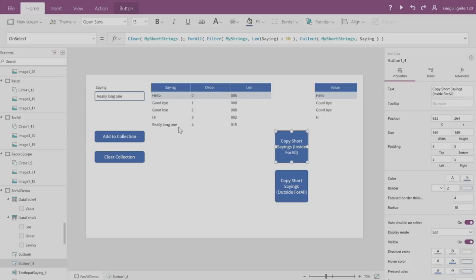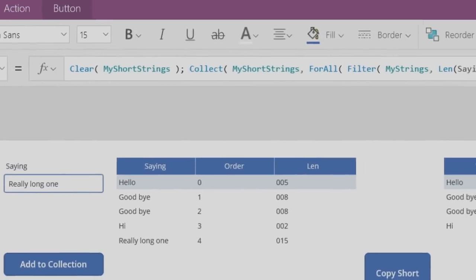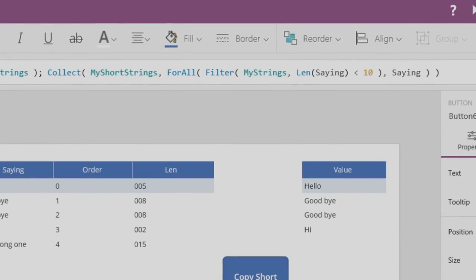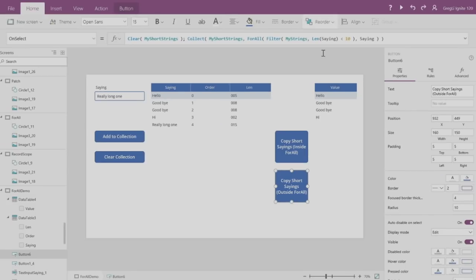Now, it could have done a patch. It could have done a remove, an update. There's any number of imperative operations you could do from that ForAll. They're all good. But a different way of approaching this is to look at this formula. Here, it's taking ForAll over that field, and it's creating a new table. It's taking the filter and pulling that one field out. And it's taking the result of that, and it's collecting that into my short strings. The result will be identical.